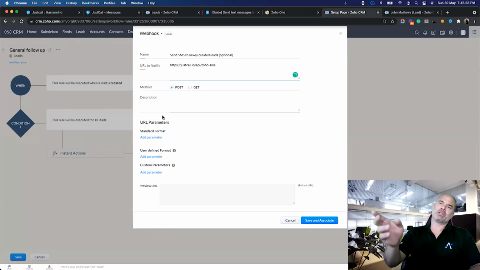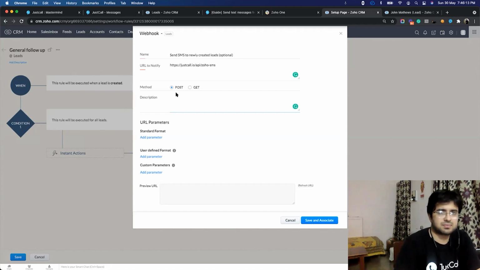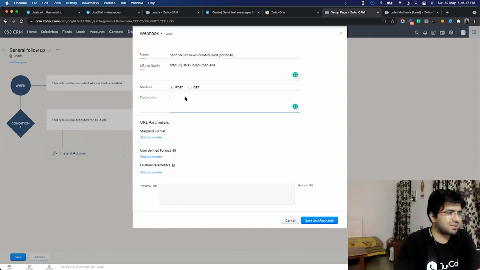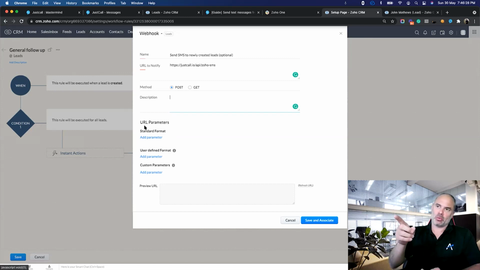Part number three, you always select post. You don't need to care what is post, what is get. You always select post. Next, the description can be anything, whatever you want to remember this for, just add it in the description. It is optional, but the name is not optional, by the way.